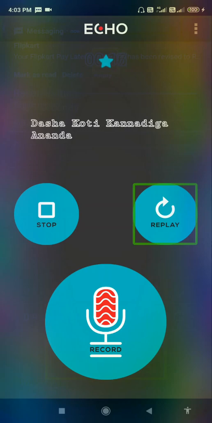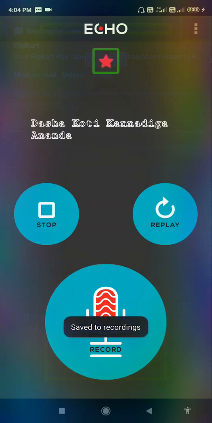I am swiping again to see the different options available, from left to right. Record button, echo loop, more options, save button. I am clicking on the save button. Save to recordings. This recording has been saved. Let me go to more options and see whether this recording is available or not.